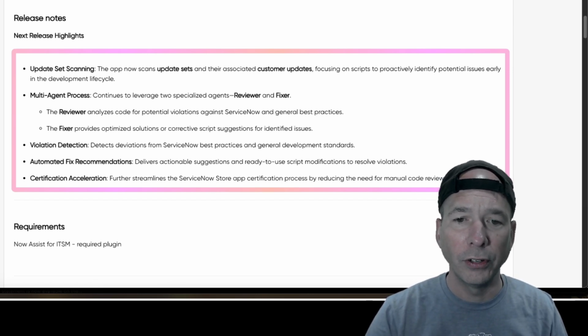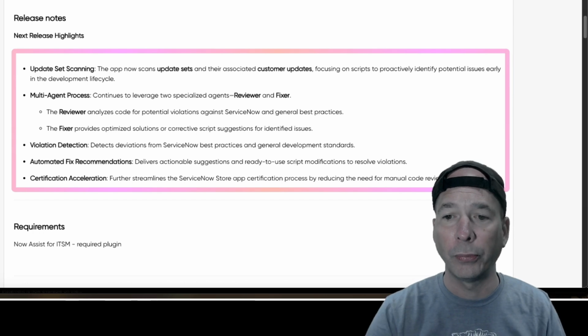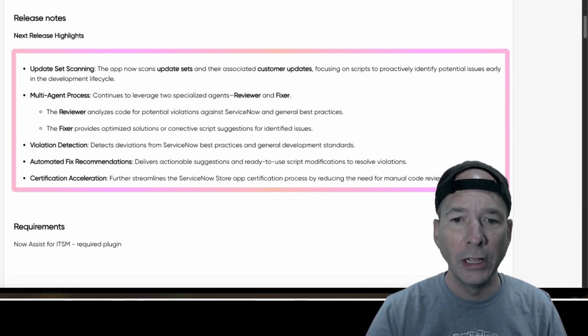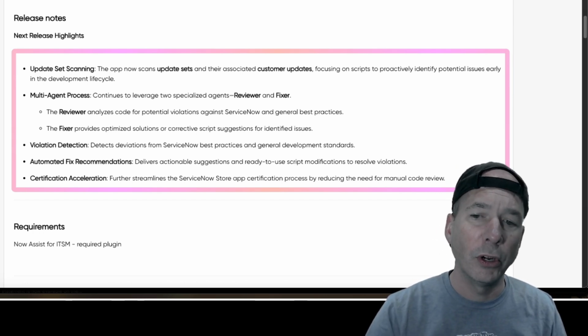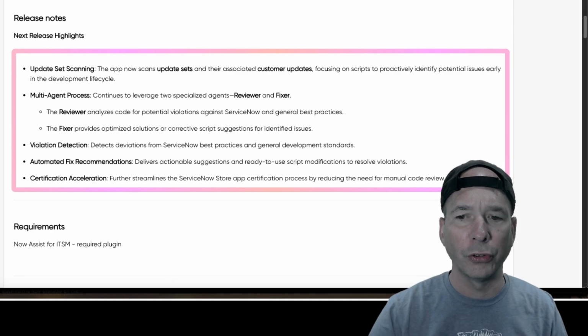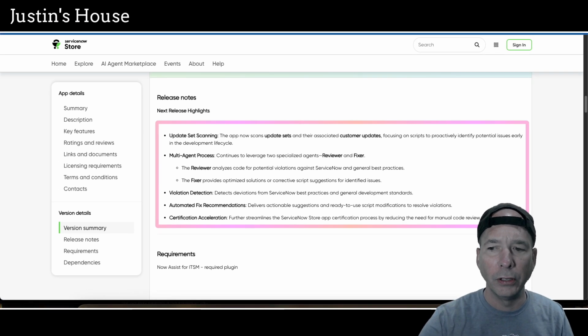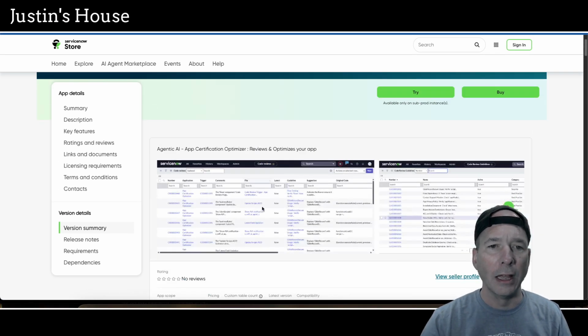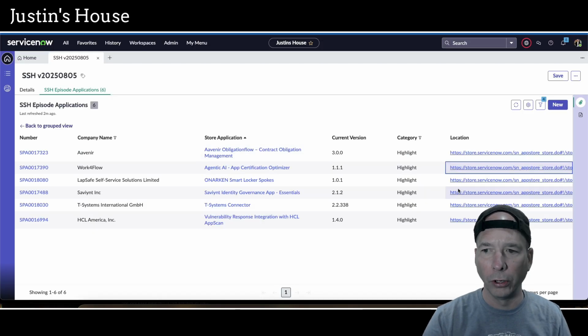Violation detection detects deviations from ServiceNow's best practices and general development standards. It delivers actionable suggestions and ready-to-use script modifications to resolve violations, and further streamlines the ServiceNow Store app certification process by reducing the need for manual code review. And that's what's new from the team at Work4Flow.